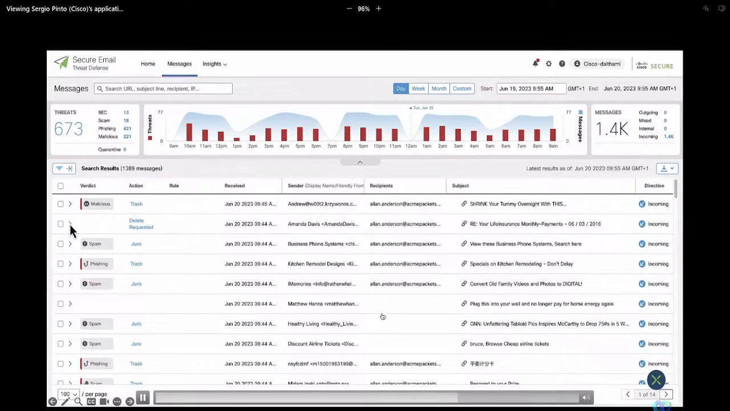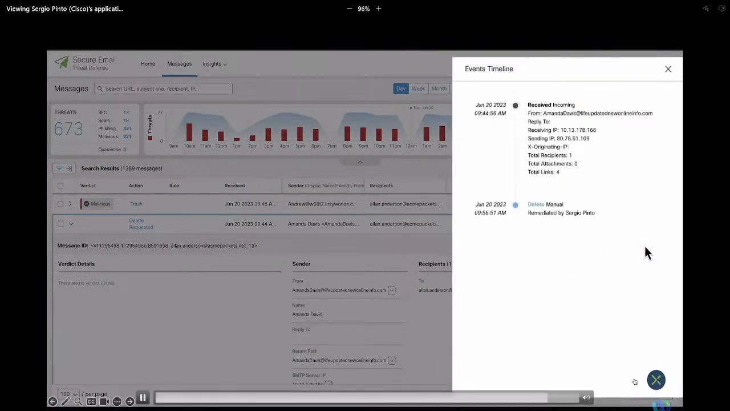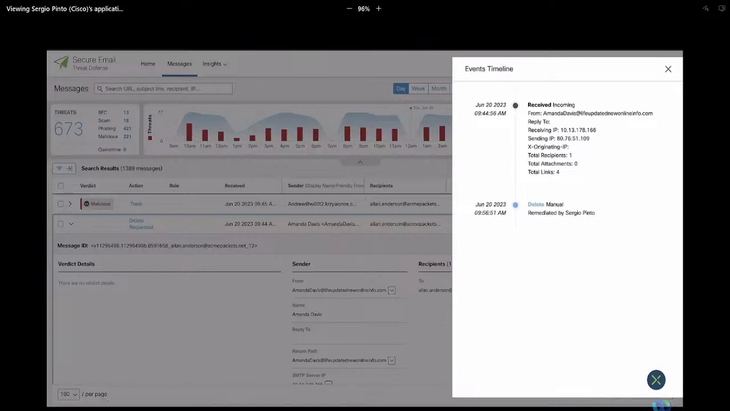Now, one of the interesting things that you can see on email threat defense is the ability to check the timeline. And the timeline shows all the actions that were taken on the message. As you can see here, the message was received on June 20, and I decided to remediate this message this morning while I was recording this video. This was a manual action, but if the action was automated, you would see this being done in just a few seconds. So very, very fast detection and remediation time on the message.